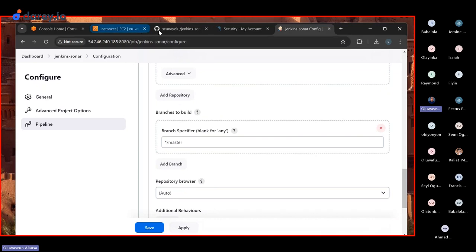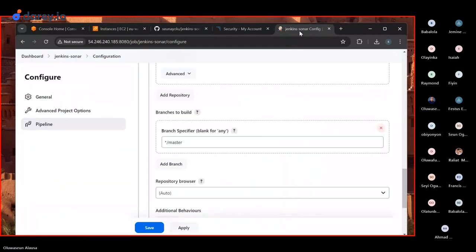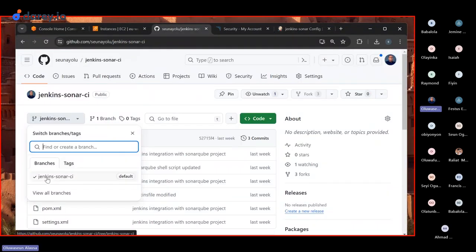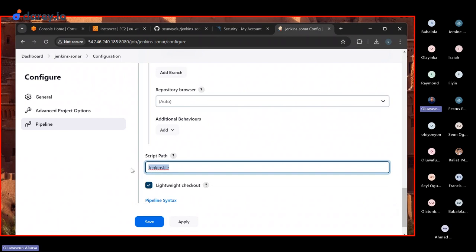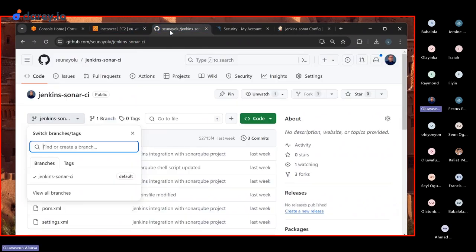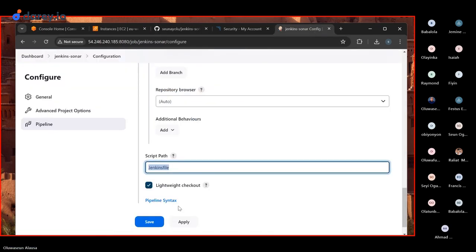So the branch, what's the name of the branch? The name of the branch is Jenkins Sonar CI, right? So we have to put that here. Jenkins Sonar CI, right? You can see that here. Do that, and of course, the Jenkinsfile is right there. If you look at your repository, you find that we have a Jenkinsfile present. So let's save.